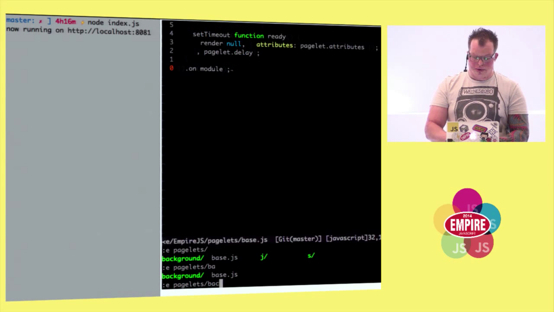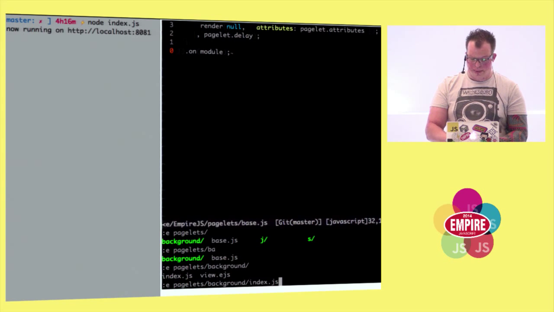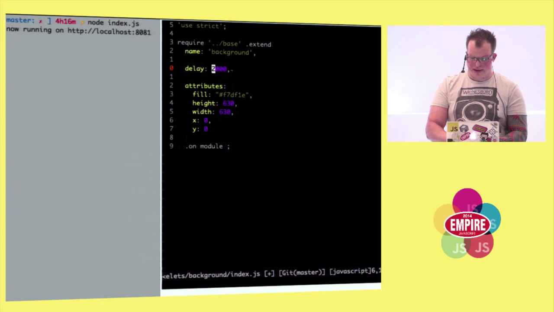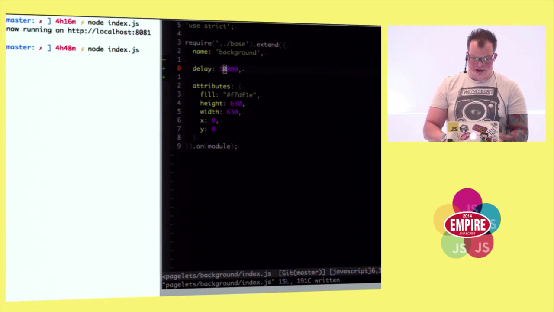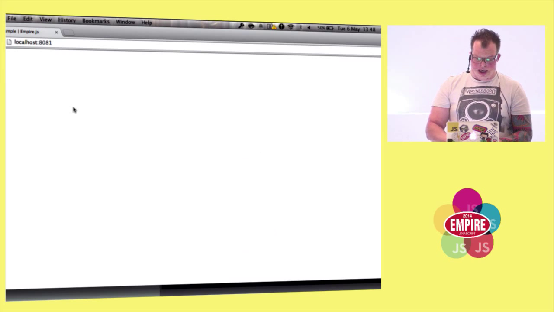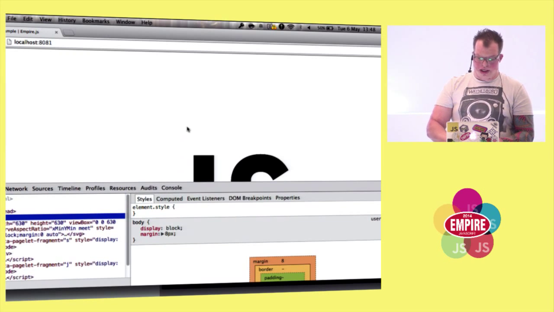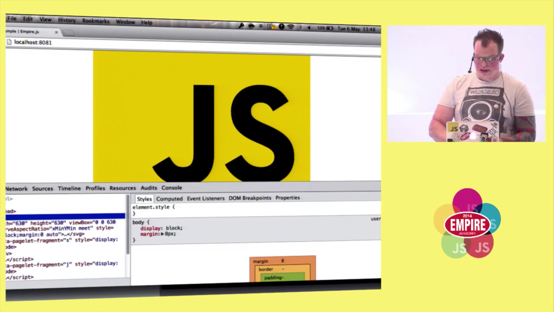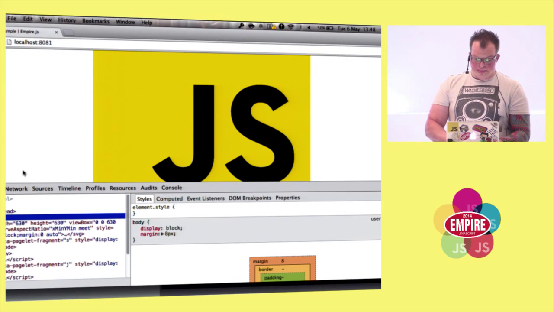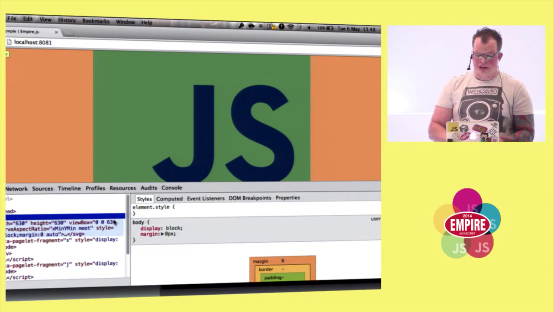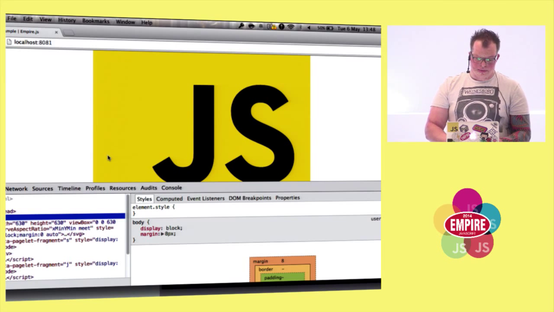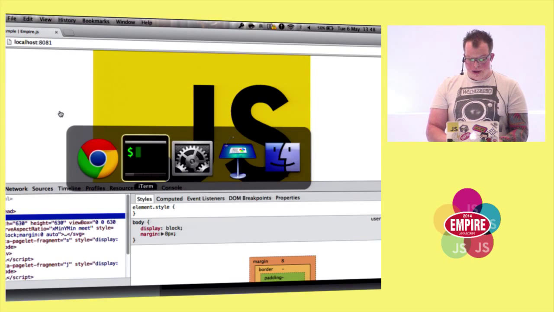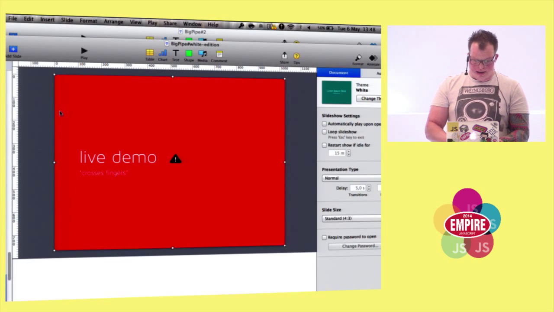So now if I increase the delay of the background pagelet to like 10 seconds and restart the server, you'll again see that it's loading the logo itself really slowly and still waiting for the background. It's still loading, and finally after 10 seconds the background shows up. And that's actually pretty cool, because it's streaming all this data to your browser without any hard code. That's it.